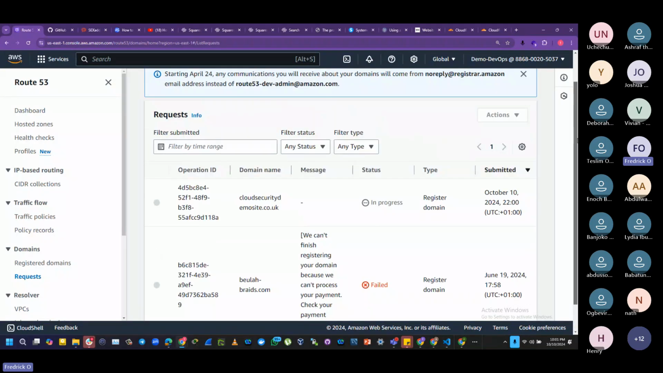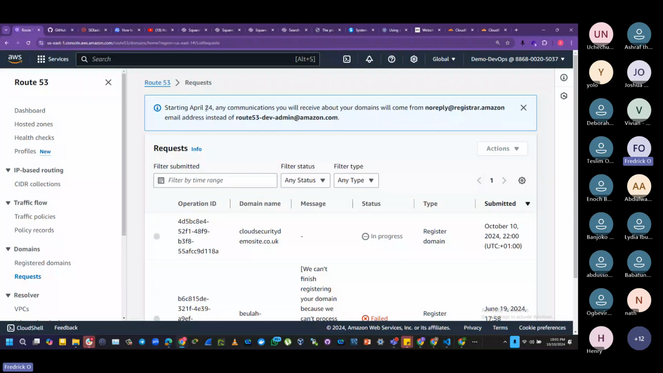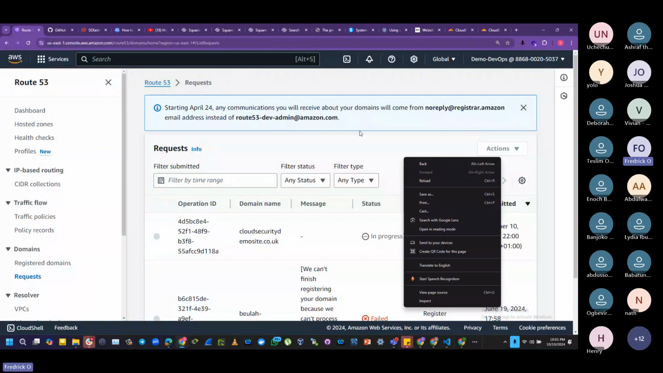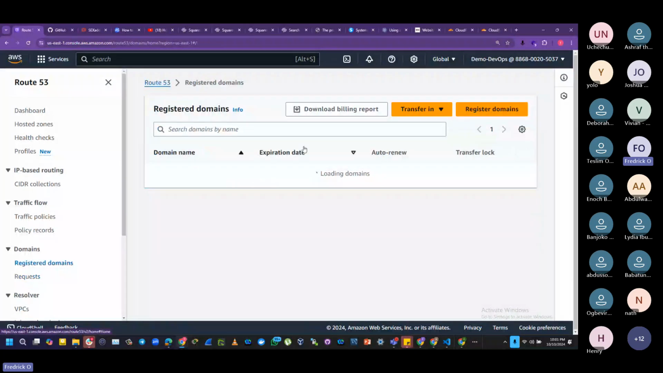It says starting April 24, any communications you will receive about your domains will come from this email address instead of this. Okay, so let's see. I can reload this to check, but again, let's go back to this. Right now the domain is not yet ready, so it's possible I will get an error message. Do you understand? It's possible I'll get an error message. Friends, this is what I want to show you all. Okay, this is how to register the domain.